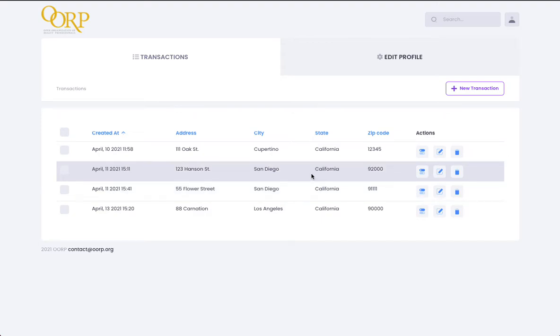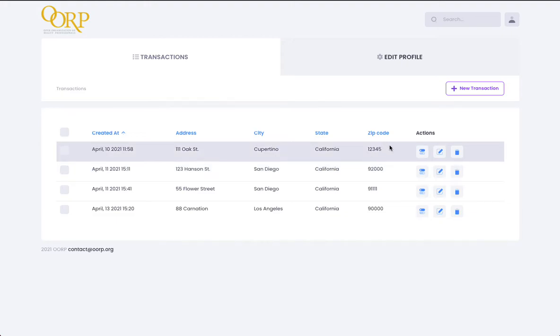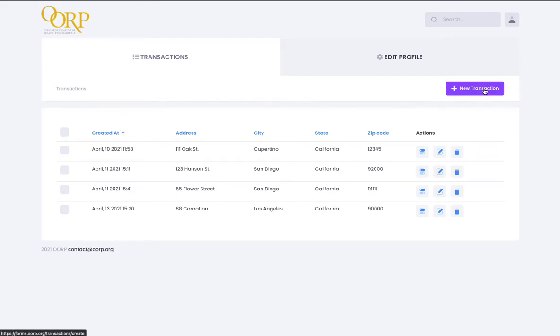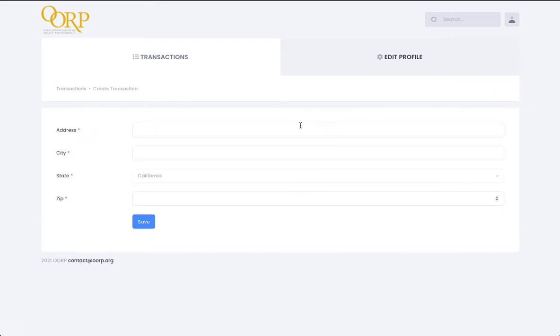The idea is that, let's say you're going to write an offer for a client, or you're going to draft a listing agreement for a client. That would constitute a new transaction. So we would click this new transaction button here, and we'd put in an address. I'll just put in some sample address. And we'll put in a city.